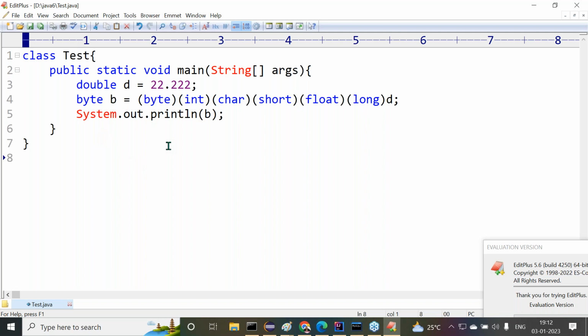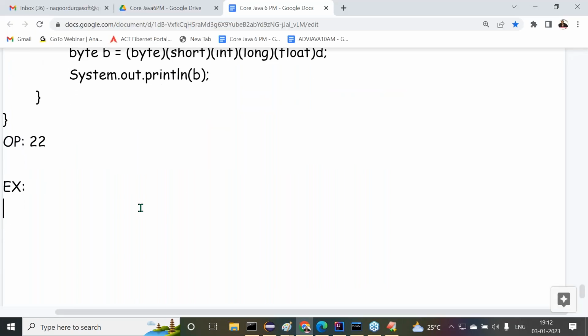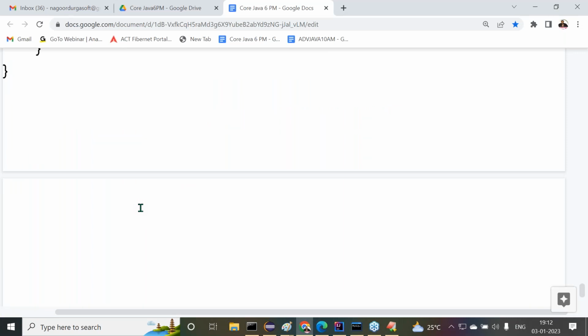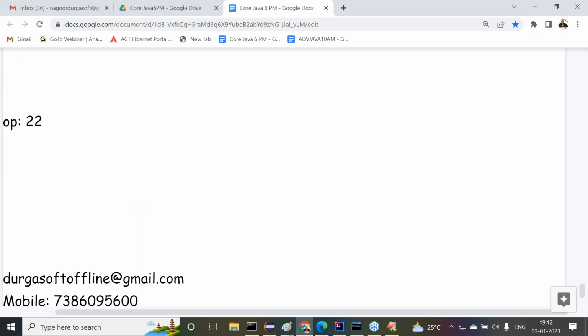Got it or not? Anyway, this is an example we have to understand. Now the status is: no compilation error. The output is what I'm telling you, 22. That's okay, fine.